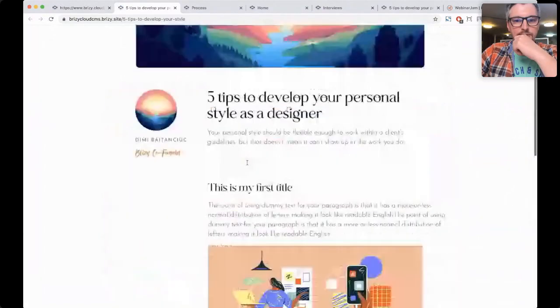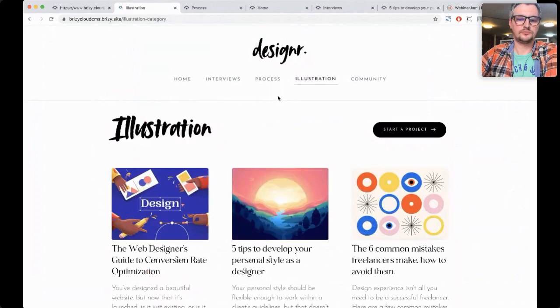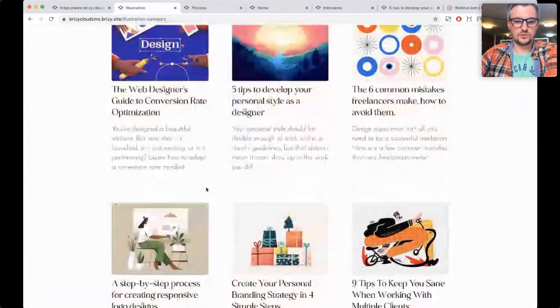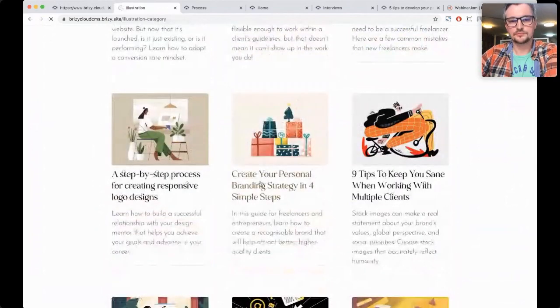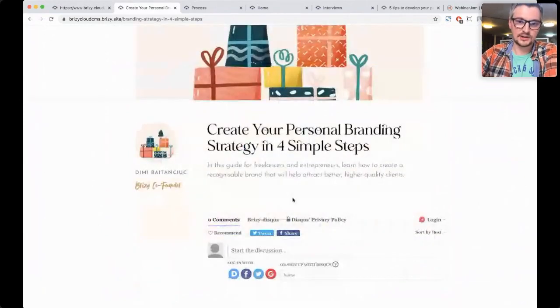This is our single blog post, but let's try another one. Let's go to illustration. And if we go to, let's pick this one, for example. We get the same global blocks for this, except the content, because the content is something that you'll need to create for every blog post.